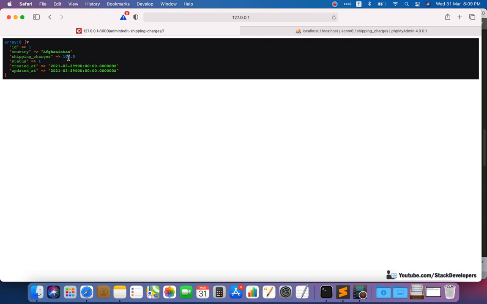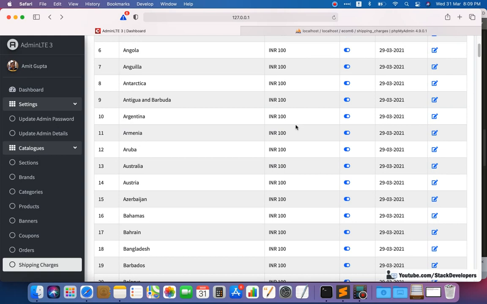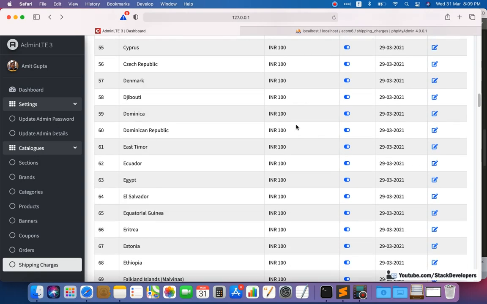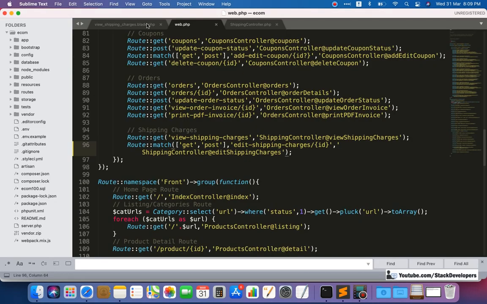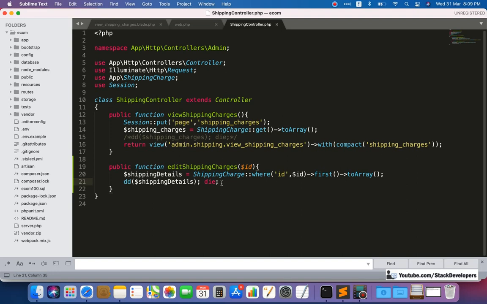Okay, we are able to get the shipping charges, status and country along with created and updated. So we can open any of the countries. If I open India, here we will get the details of India country, its shipping charges and other details. So this function is working fine.